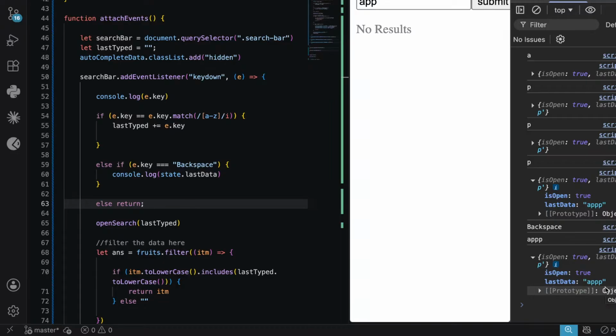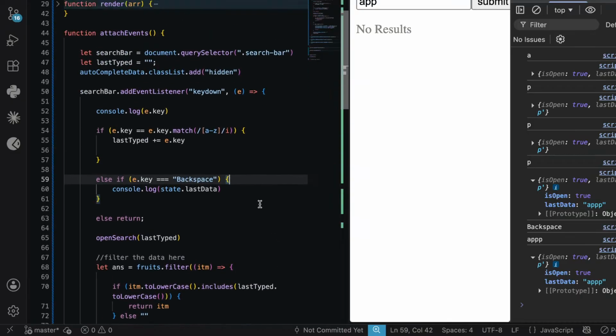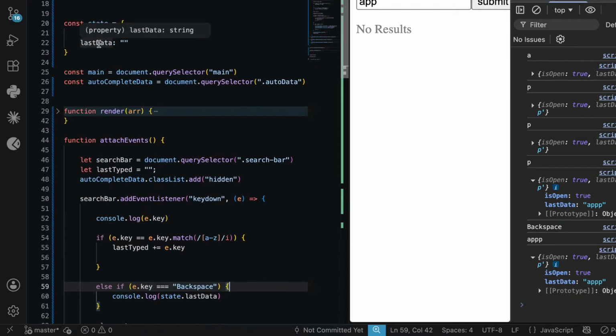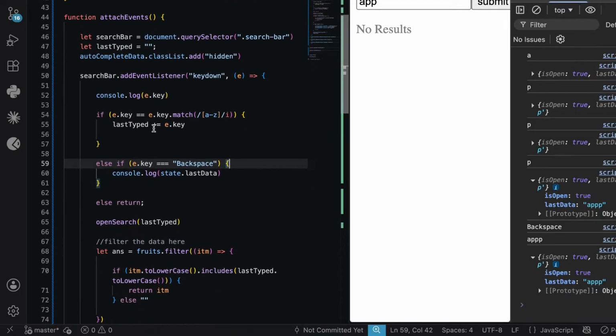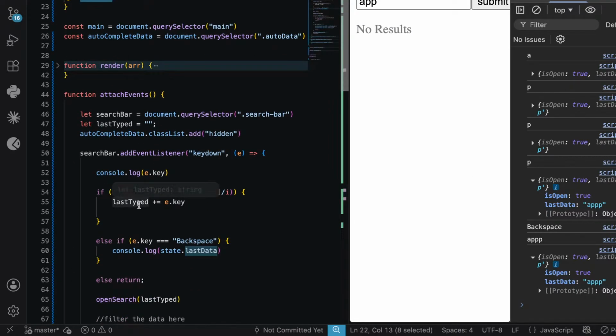Do we go with a string with a pop? I don't think so. It's not an array, right? So we should not use pop. We have slice. If we click the backspace, then what we can do is, instead of running all this on last type, we can deal with last data. I think we should update the last data instead of last type.